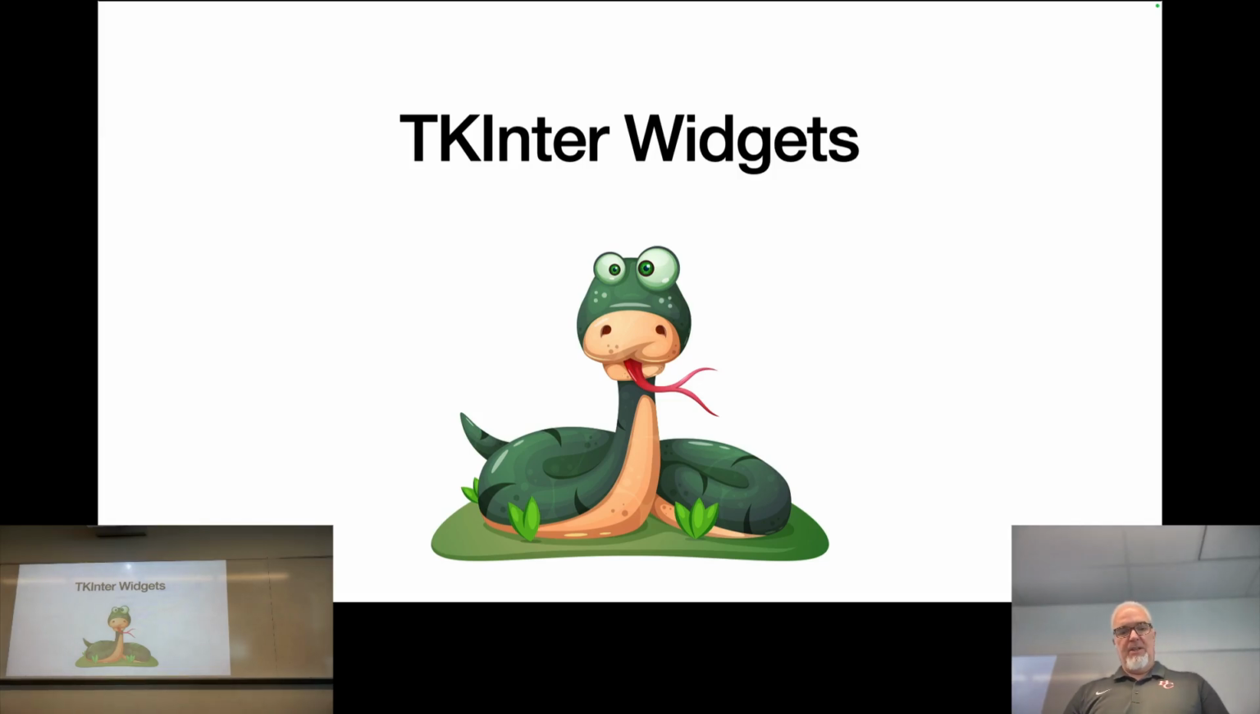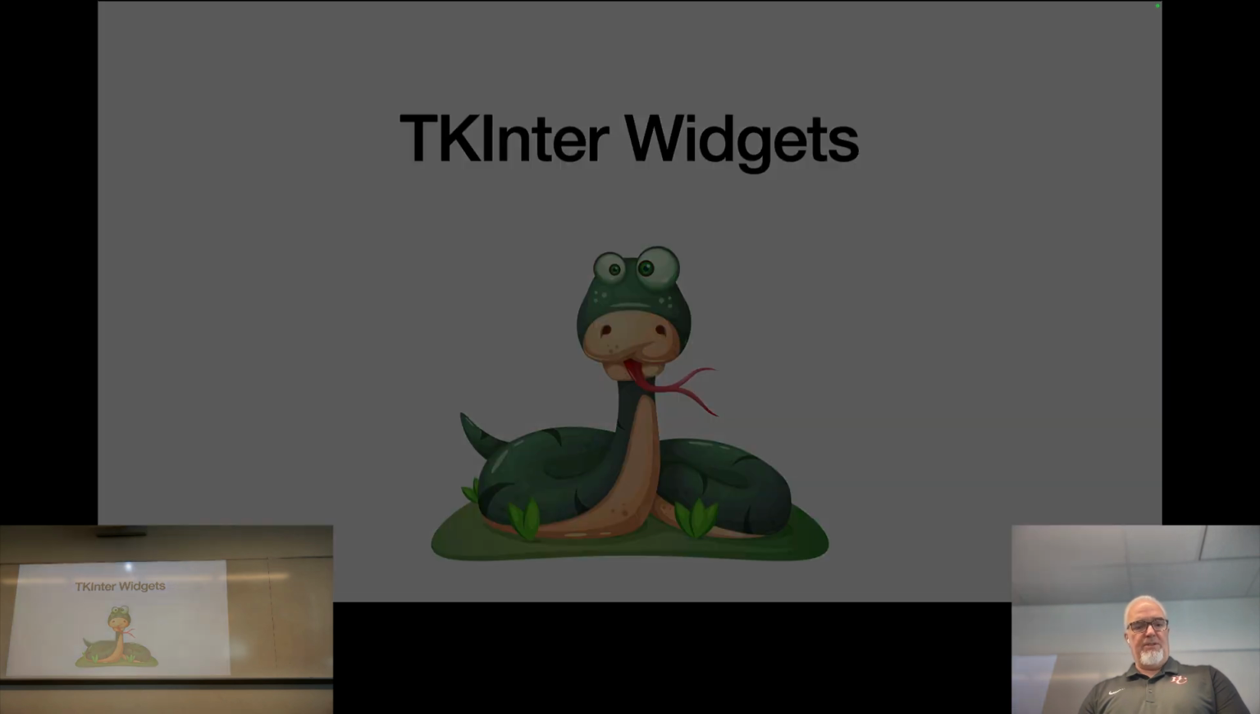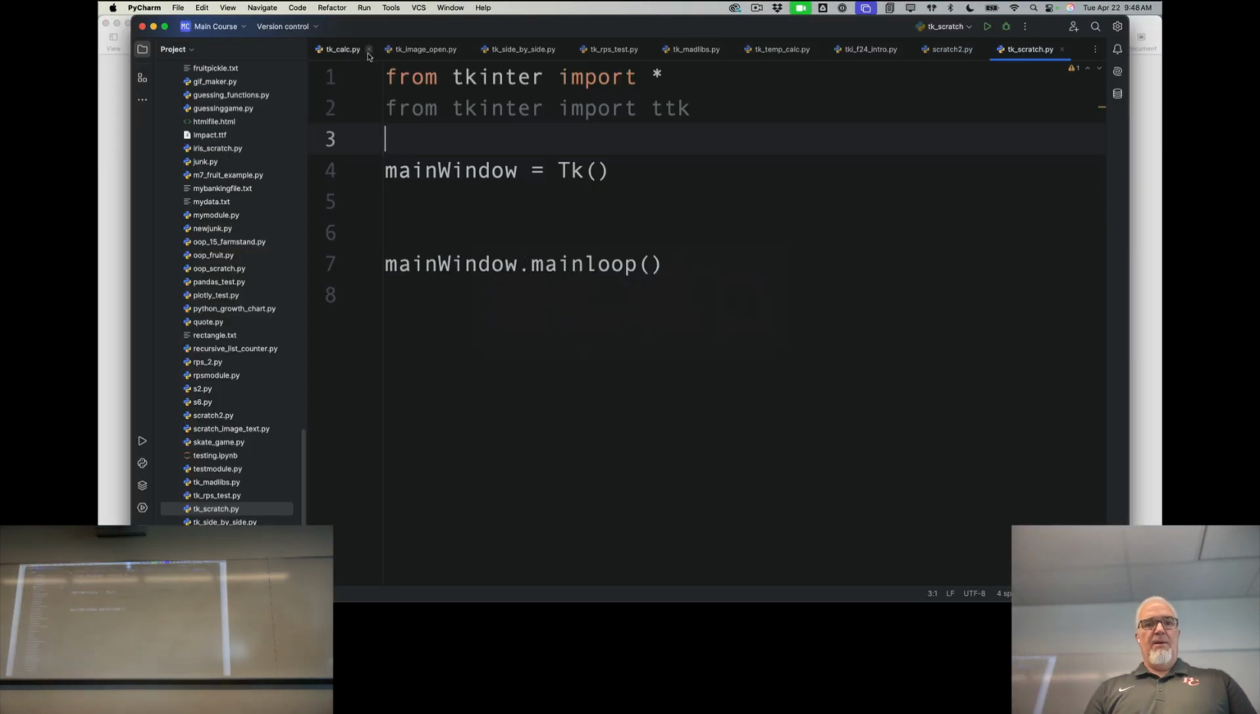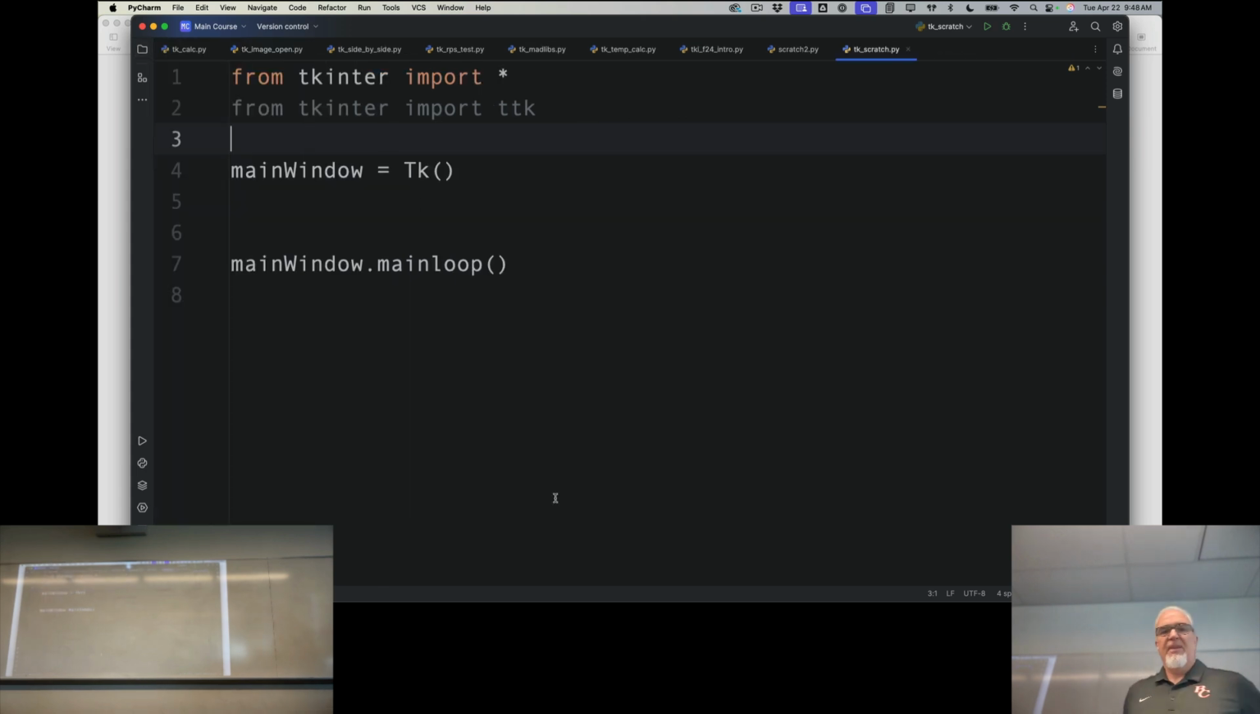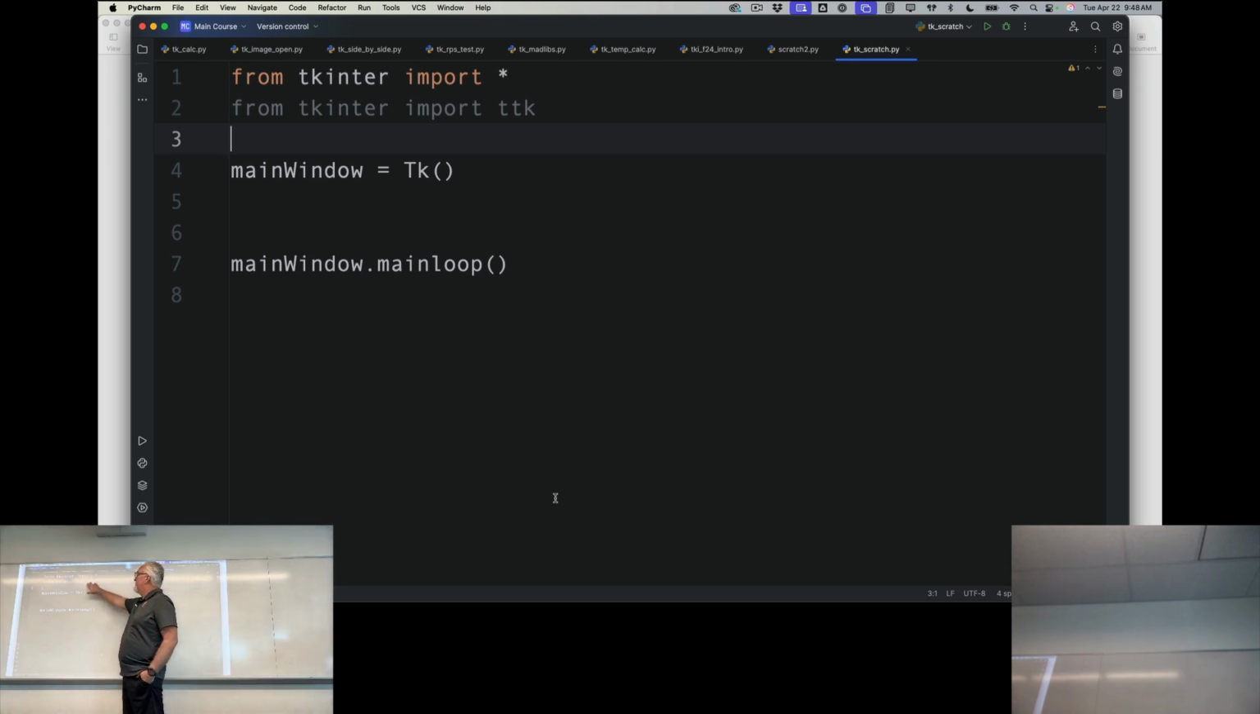So it all comes down to widgets. And Tkinter widgets all go into a Tkinter window. Now, when we start a Tkinter program, we're going to start by importing two things that look like they are completely redundant. It says from tkinter import star, which is everything, import the whole library.